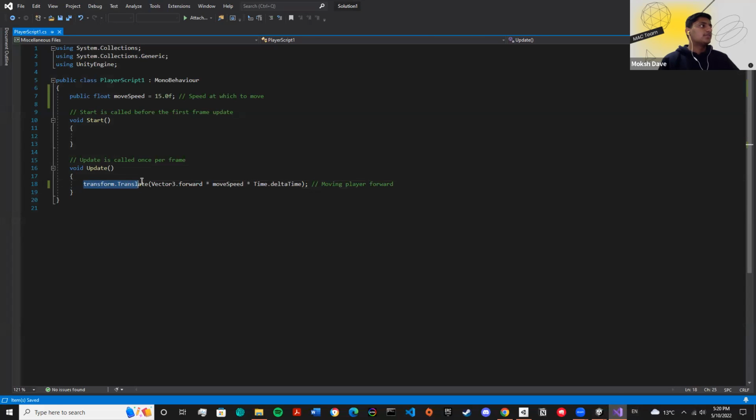We're referring to a transform component and we're using the translate function. So translate function basically tells it to move in a certain direction. The direction we're going to move is forward. We multiply that by our move speed because that's how fast you want to travel. And we multiply that by Time.deltaTime because we want to keep gradually moving forward. So that's why that's happened.